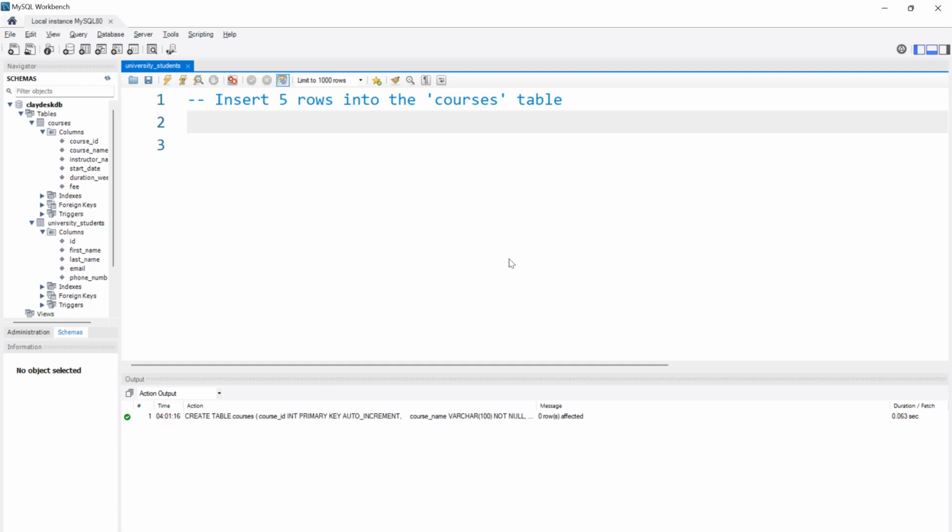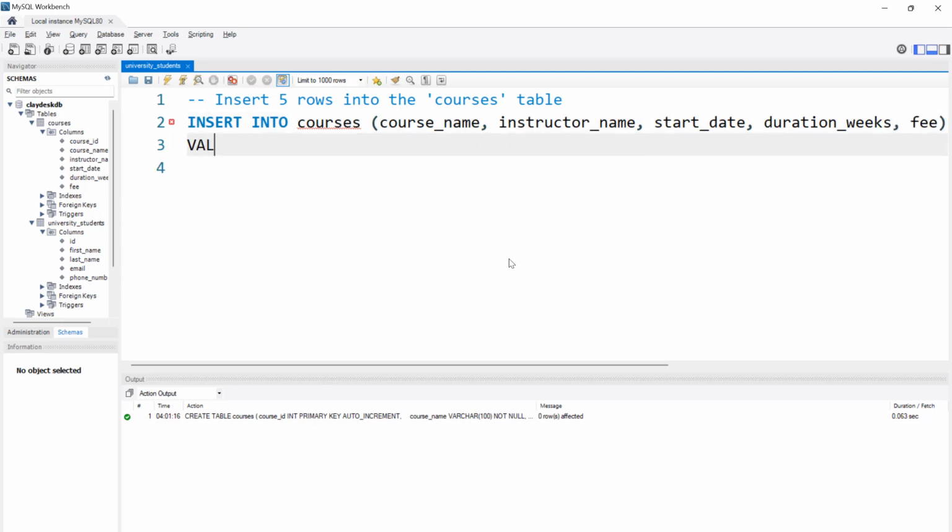Once you enter the comment, I'm going to go ahead and do the insert into, use that keyword, courses, and of course specify the course name, the instructor name, and all these are the same columns: the start date, the duration in terms of weeks, and then the fee. Close the parentheses and then specify the values. And the values here are going to be, for example, the first course, since we have the course name, instructor name, start date, duration weeks, and fee, so in the same order, I'll enter data.